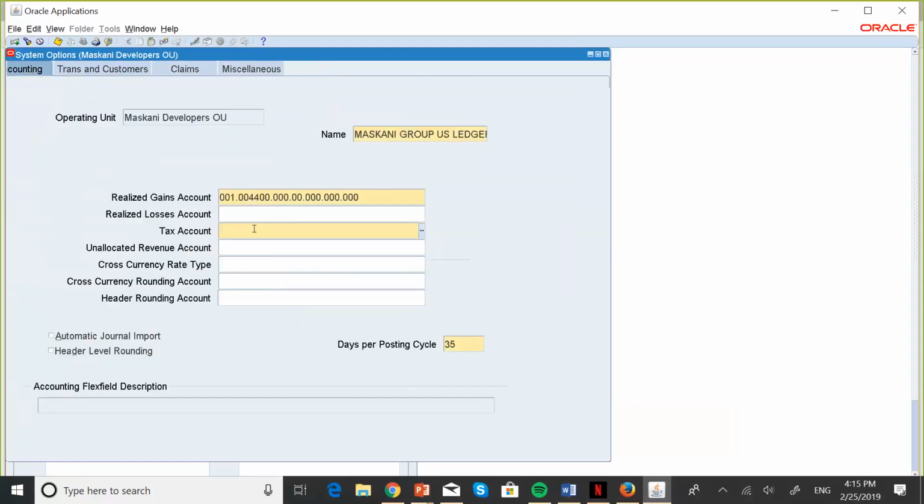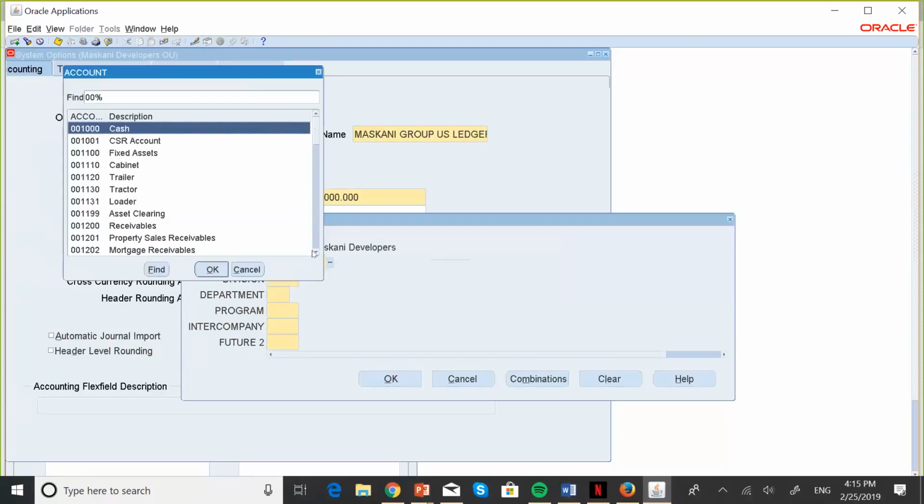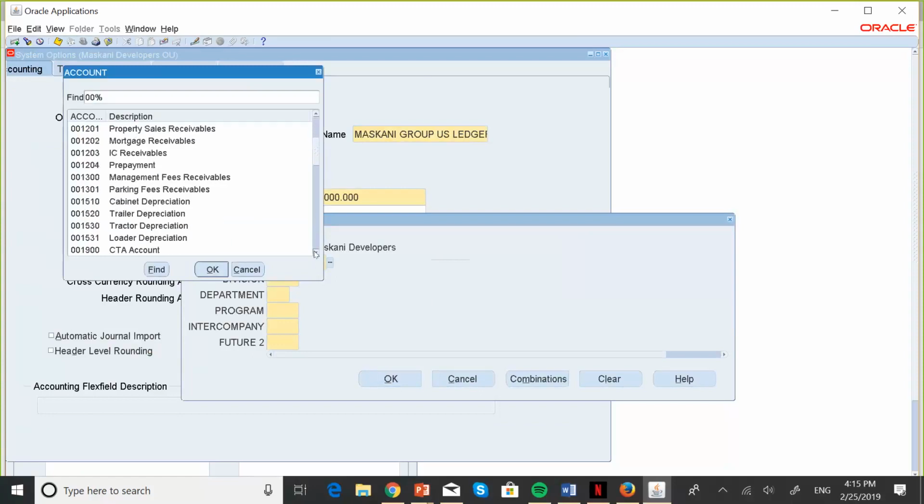I also need to enter tax account. That's mandatory. It's a liability type because you're supposed to send this to the government or whatever jurisdiction. So this is the tax account that I created.